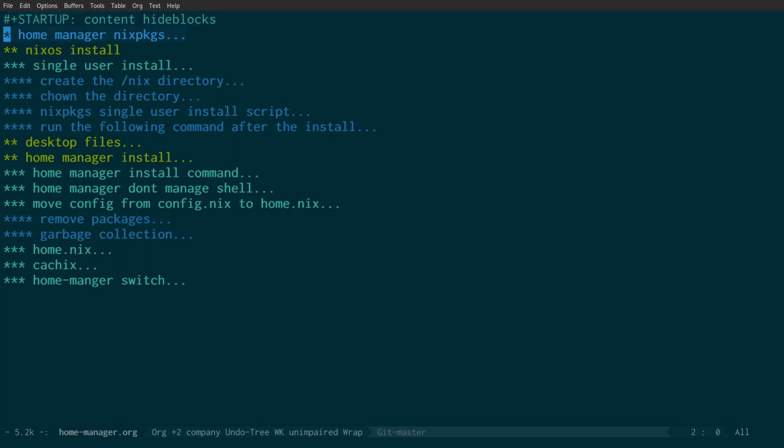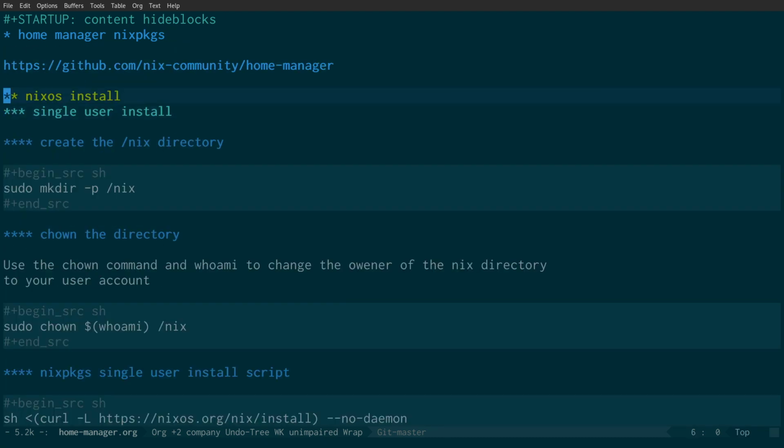So what I'm going to do now is take you through setting up nixpkgs and Home Manager and installing Emacs-29 as a pure GTK application using what's called the emacs-overlay. So let's come across.